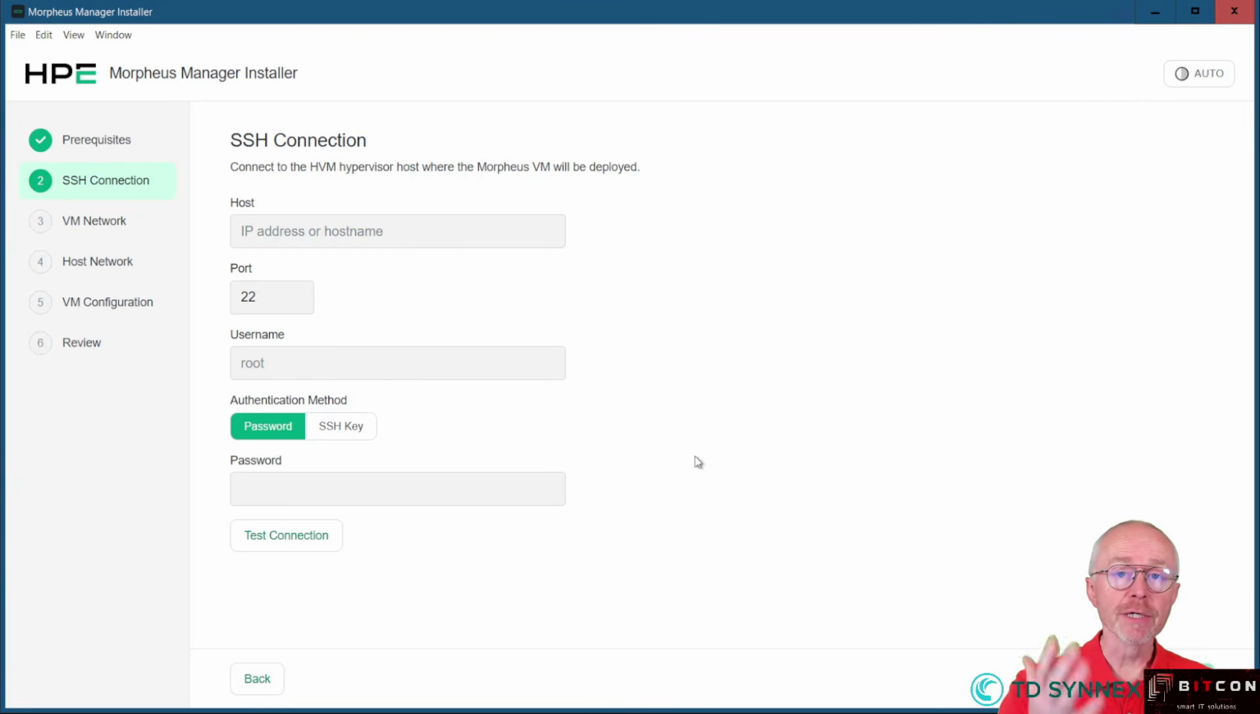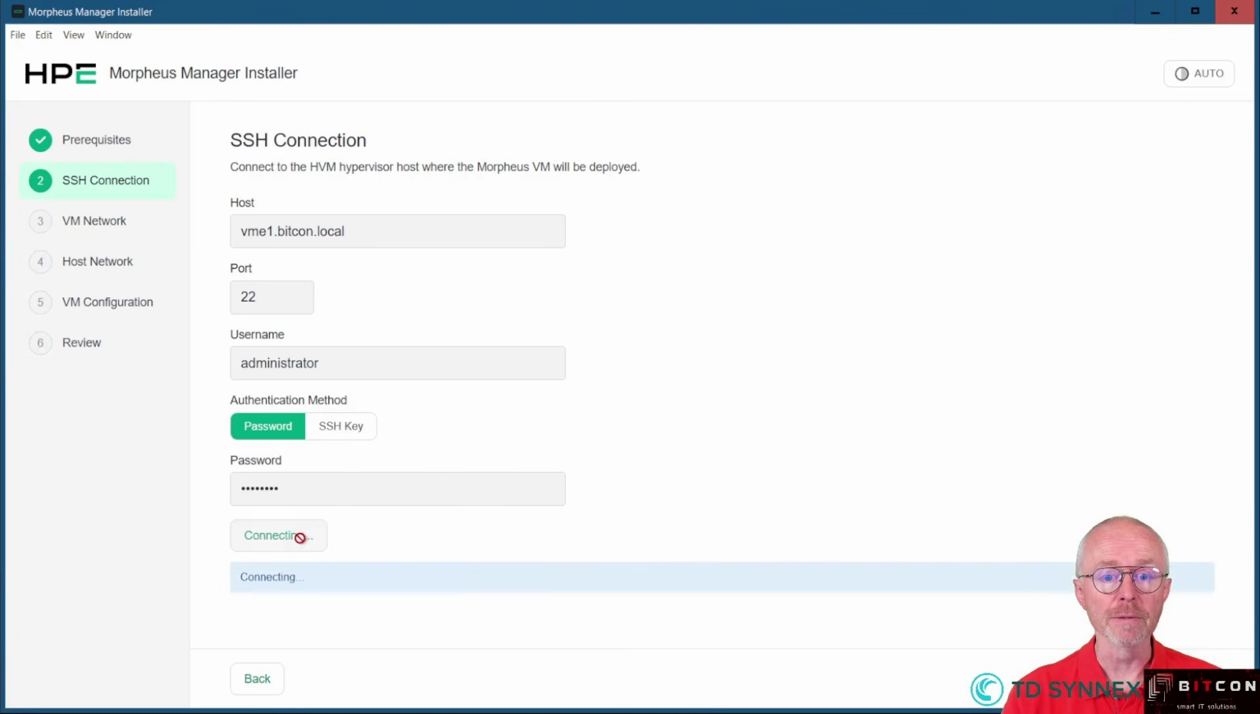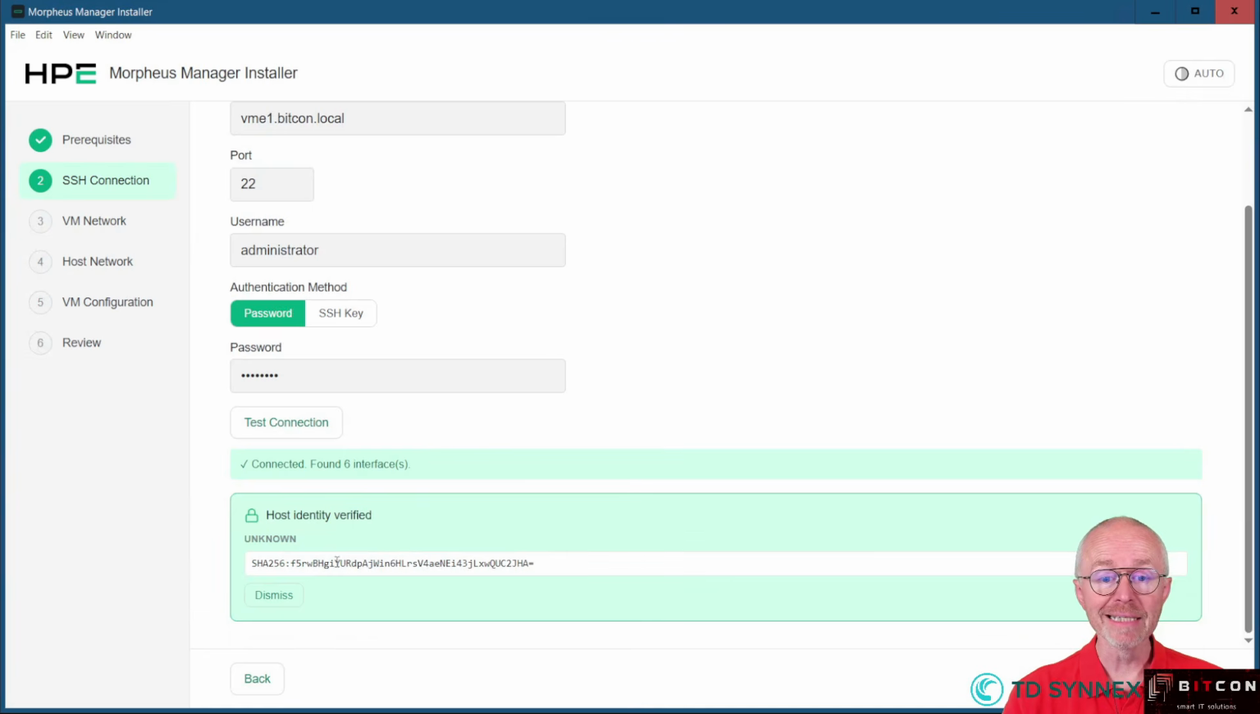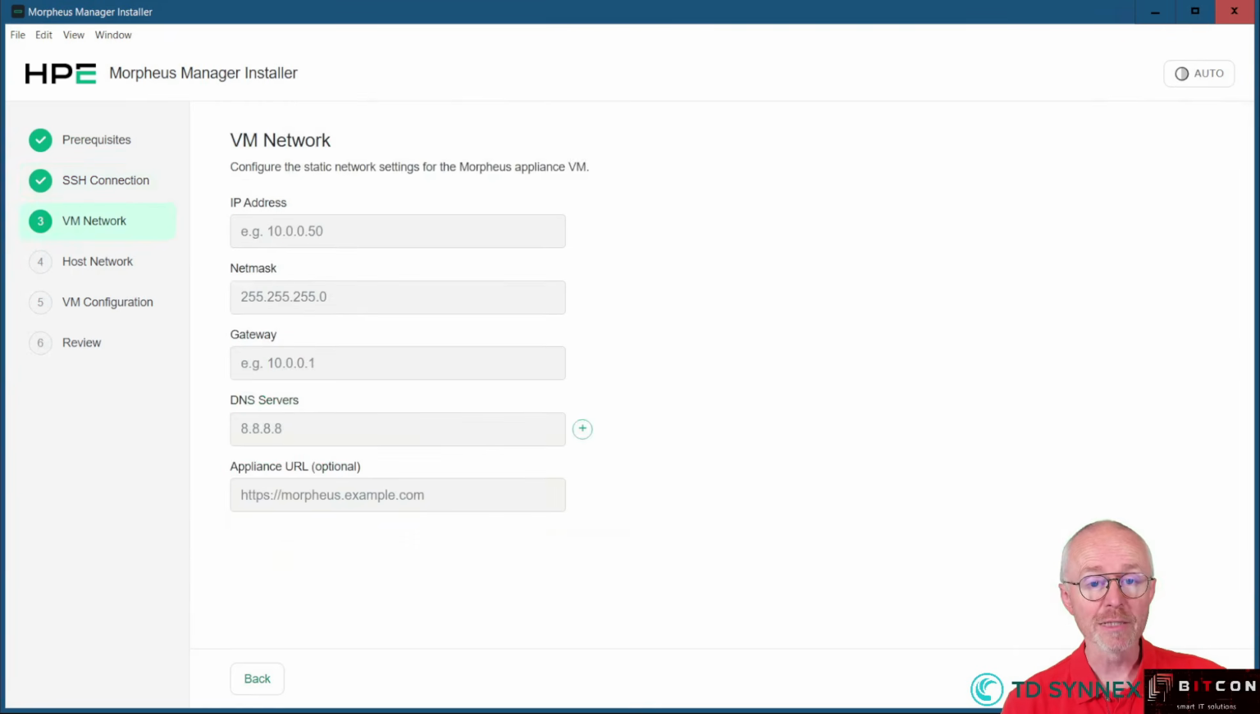So on the second screen, you have to enter all the details about the host, which is running an HVM OS, where you will be deploying that manager VM. So I entered all my host details with the username and the password, and then to validate that everything is okay, you can hit that test connection button. And then it will tell you indeed that, hey, I found that host. There are some network interfaces in there, which you will see on one of the next screens. So you can verify that host identity, and then you hit that next button.